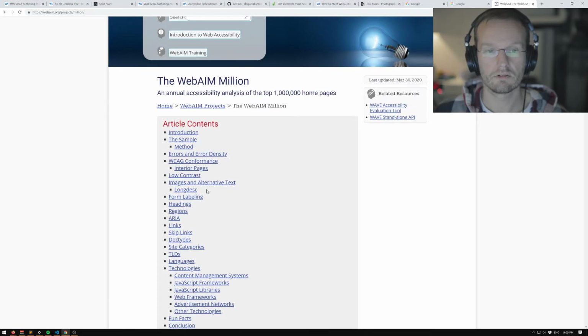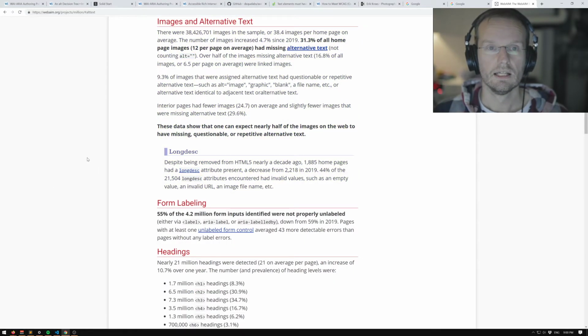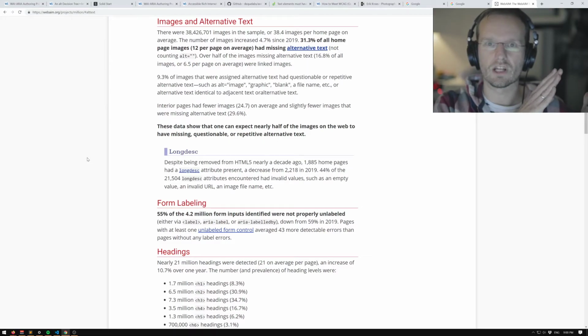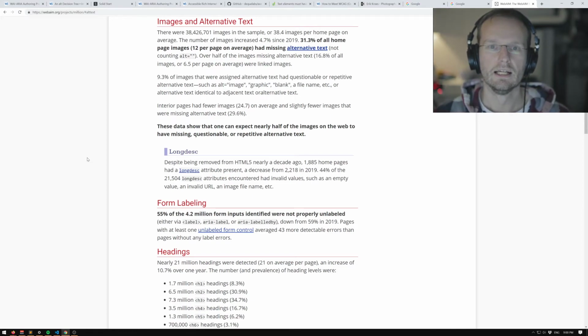And it will look at things like alternative text. And there were 38,426,701 images in the sample. So in this million pages, there were 38 million images for an average of 38.4 images per homepage. And 31.3% of all images, so that's an average of 12 per page, had missing alternative text.